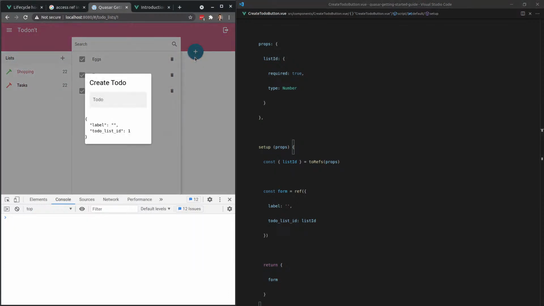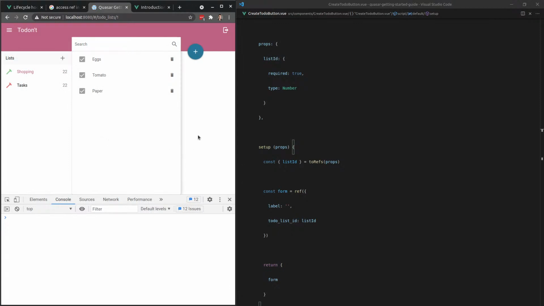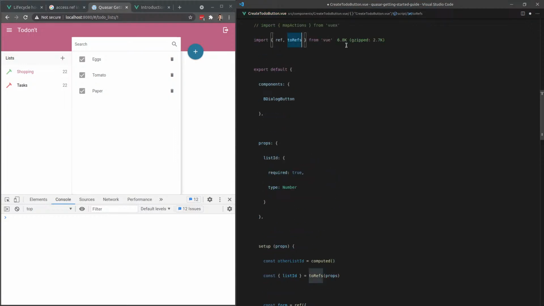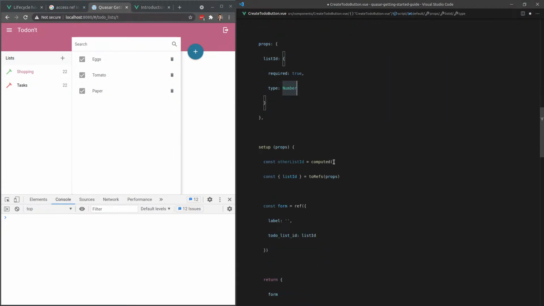No, computed does work, but it's not as beautiful as this. So we've got that versus const, let's say, otherListId equals computed. So computed does work. I did actually try it and it works. Maybe I'm not writing it in the cleanest way possible, but to me, this doesn't feel as clean, and it also feels a little bit weirder to then say props.listId.